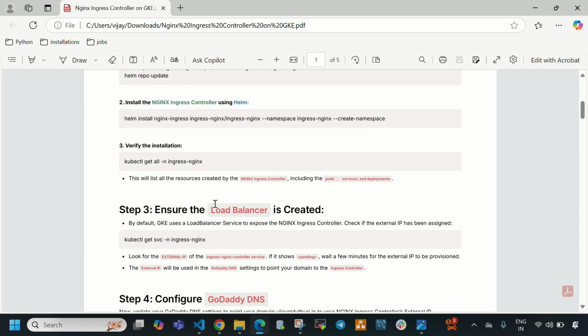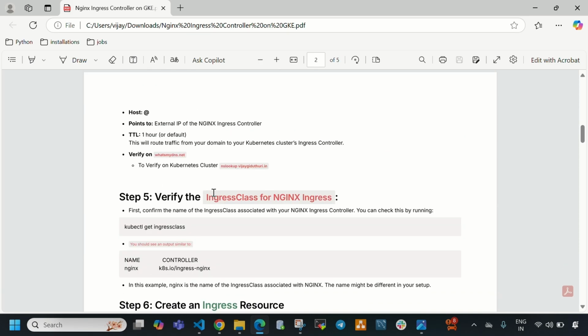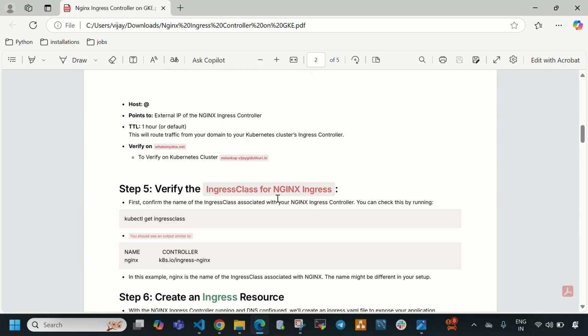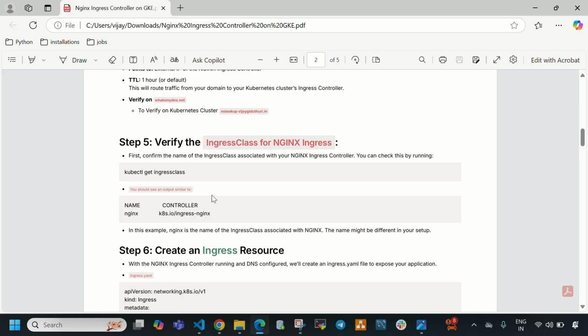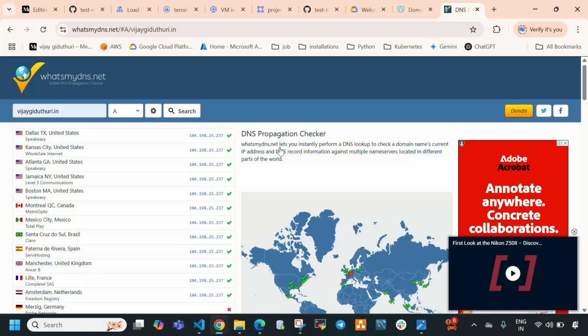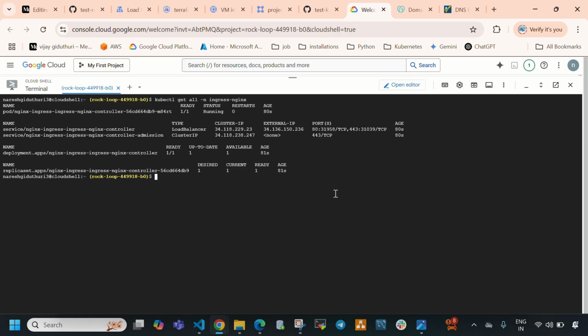Here you can see up to now we installed Nginx Ingress controller, and we provided our IP in GoDaddy as an A record. After that, let me show you the Ingress class. I forgot to show you. Directly hit kubectl get ingressclass. Currently we are using the Ingress class as nginx. Here you can see nginx.